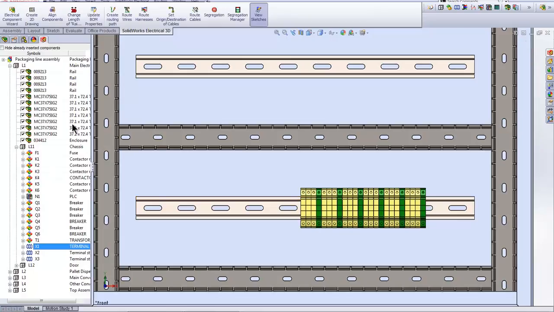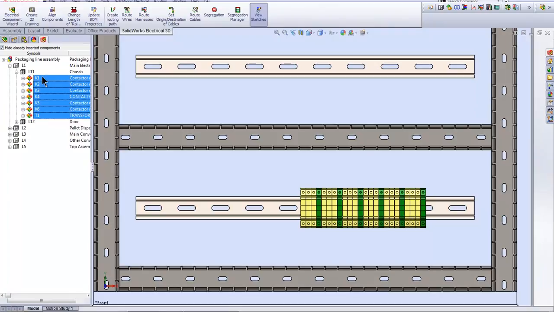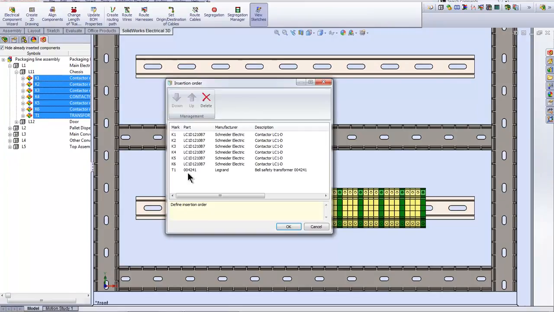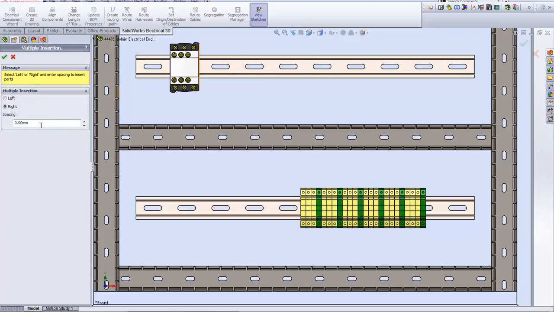That's good. We have existing components already inserted in our assembly, so let's focus on the ones that need to be inserted. So we're going to insert this entire group here, and I'm going to position that transformer right in the middle and locate the first one. And as you can see here, it's using smart mates to locate the components on the rails automatically. And we're going to put here ½ an inch distance between each component.